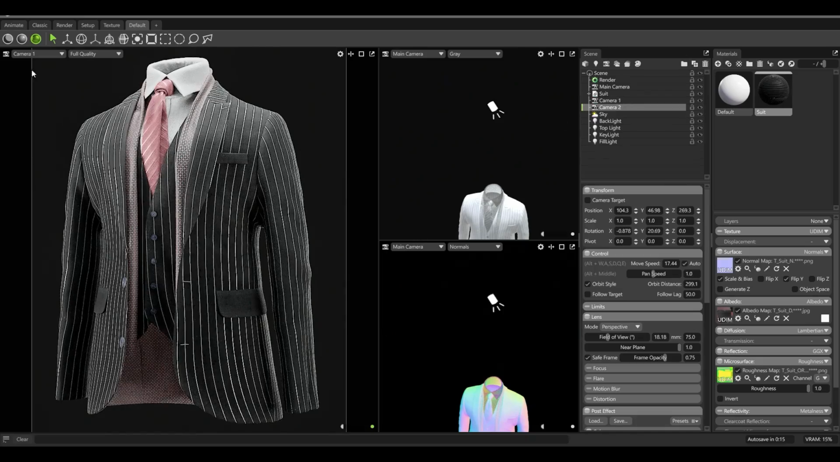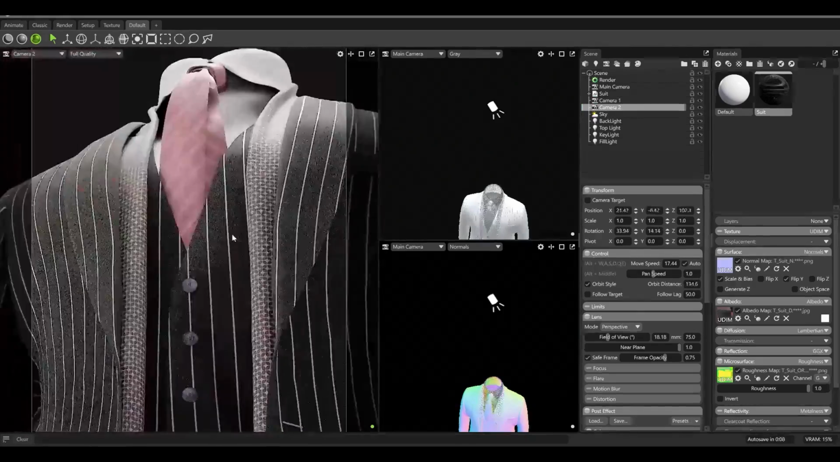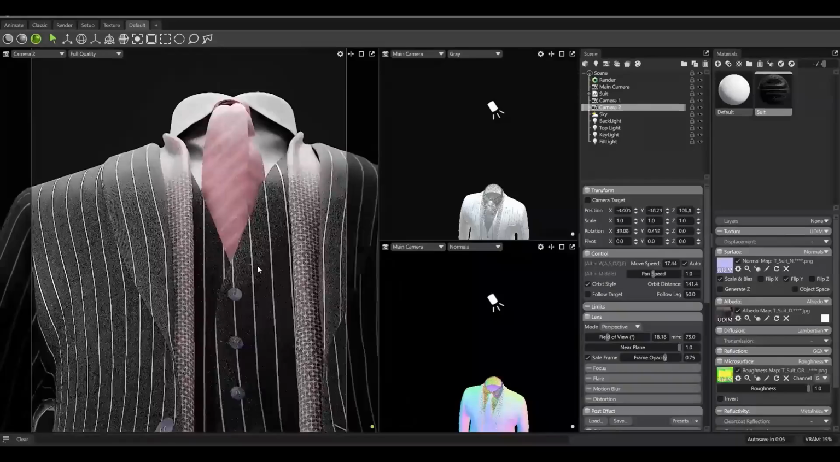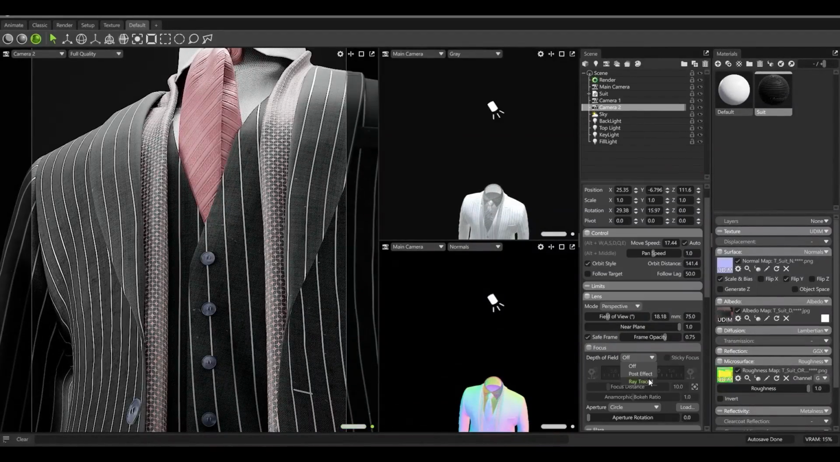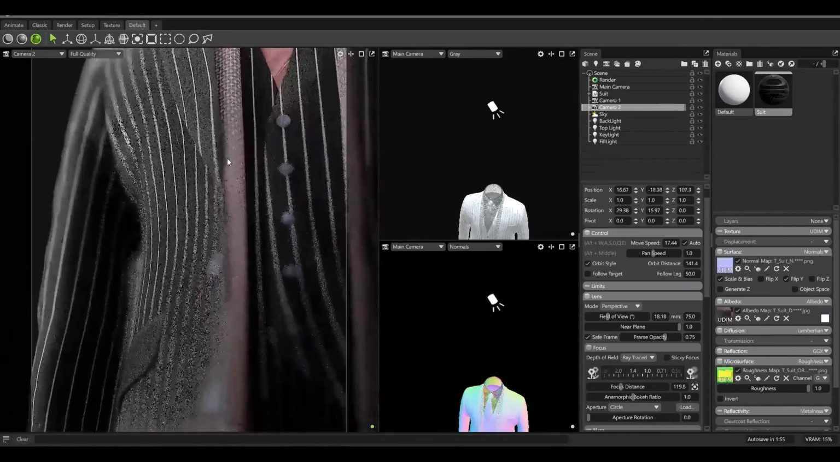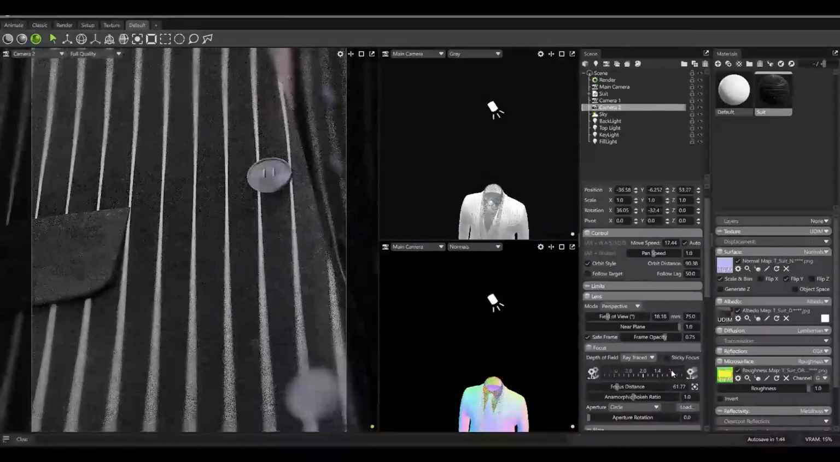We can duplicate the camera, change the camera, and set your location and the frame for the camera like this. Okay, and we can go to the focus, turn on the depth of field, choose a location, and you create this beautiful shot. Okay, and that's it.